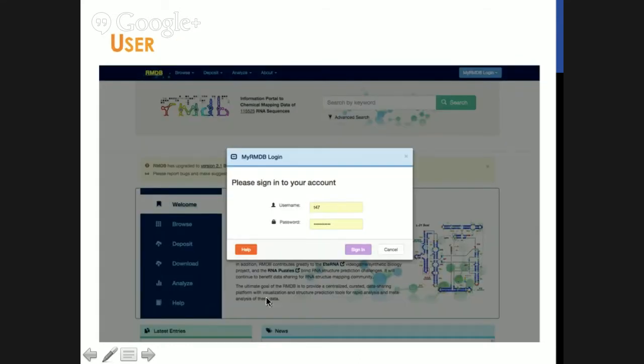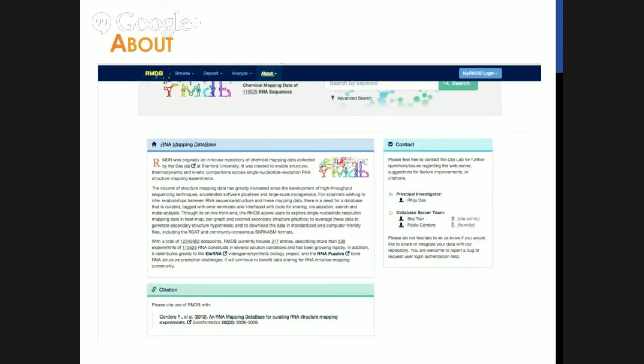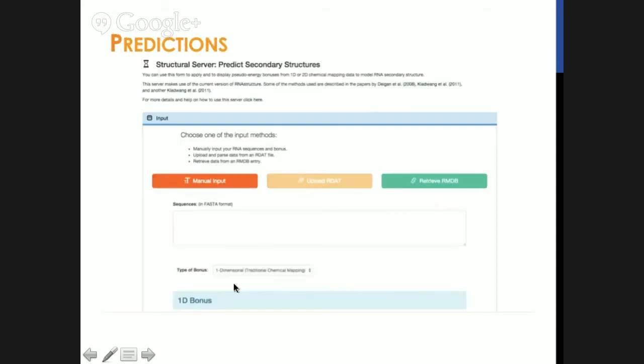And also, I've worked a little bit on the user system. So now you can have this floating window on any page that you can use to log in. And also, here's a new registration page. So I think in the end we have this new about page that is a brief introduction of the RMDB and some contact info. Also, there's a history page in the same menu that lays out the future development points and also some of the history.